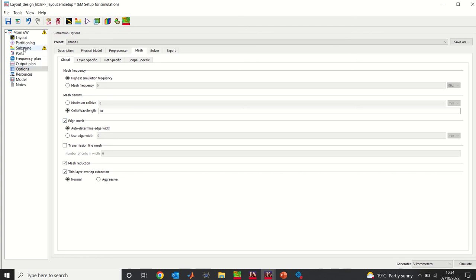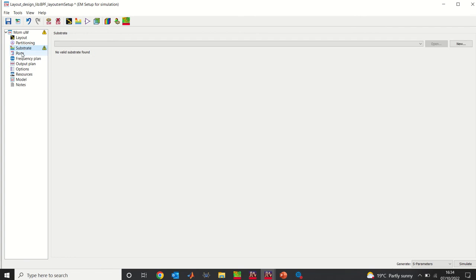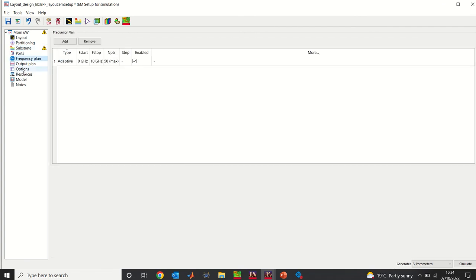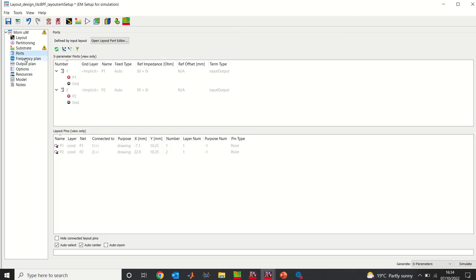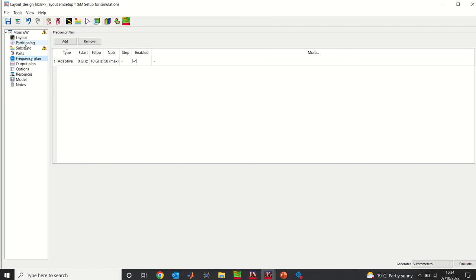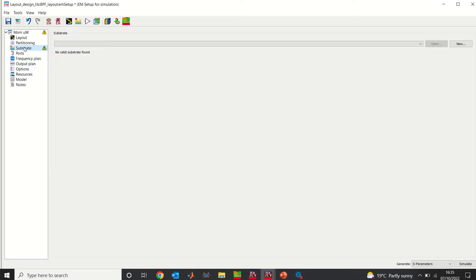Now I have to go back to all of these: substrate, frequency. I've set up options already, and I've also set up ports. So I now have to do my frequency and the substrate. Let me just do the frequency. I'm going to type 2.2 gigahertz, and then I stop at 3.0 gigahertz. Now I have set up my frequency as well. The only thing left now is the substrate.